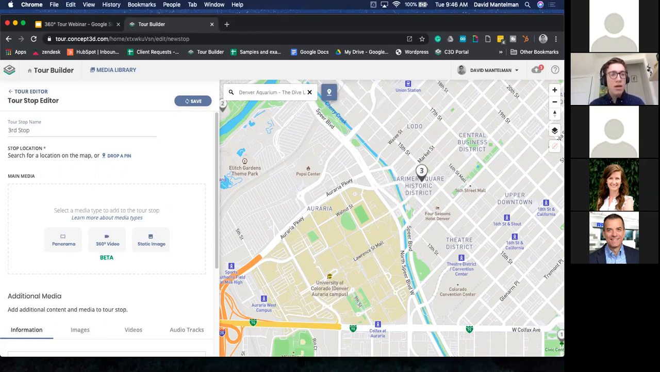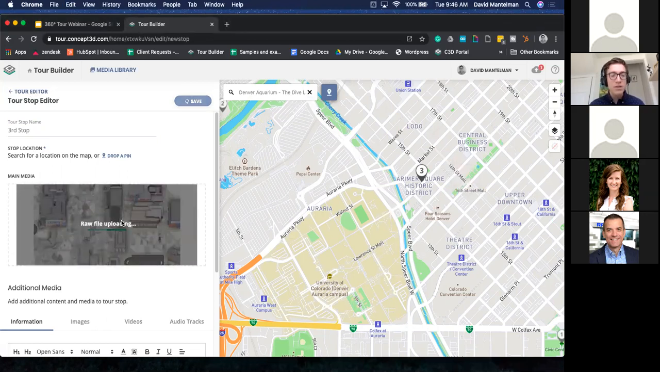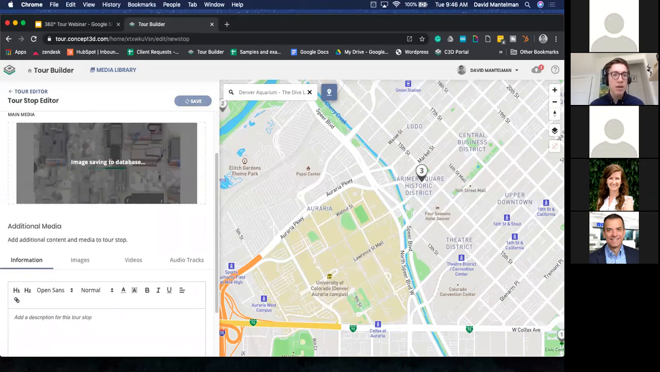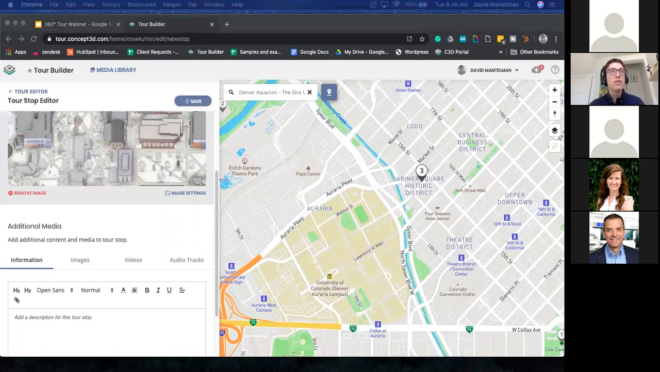Let's add a static image. You'll notice this is going to be a lot quicker just because it's just a static image. It just has to add to the database really quickly. And then let's add a quick description.